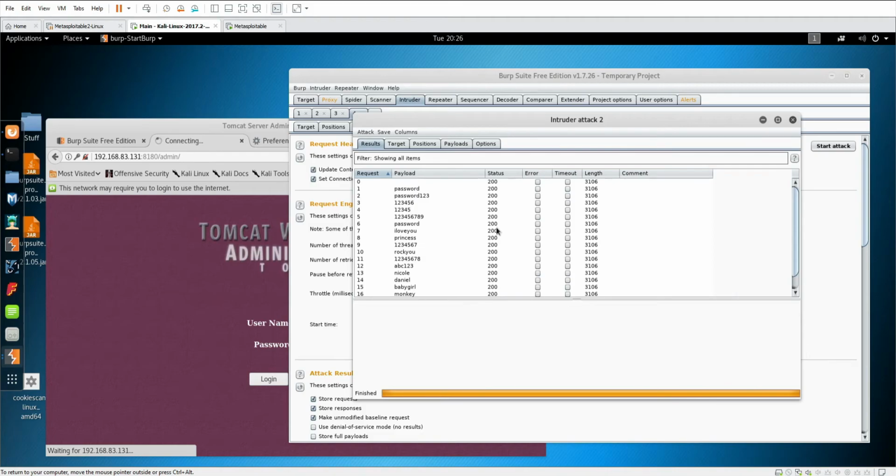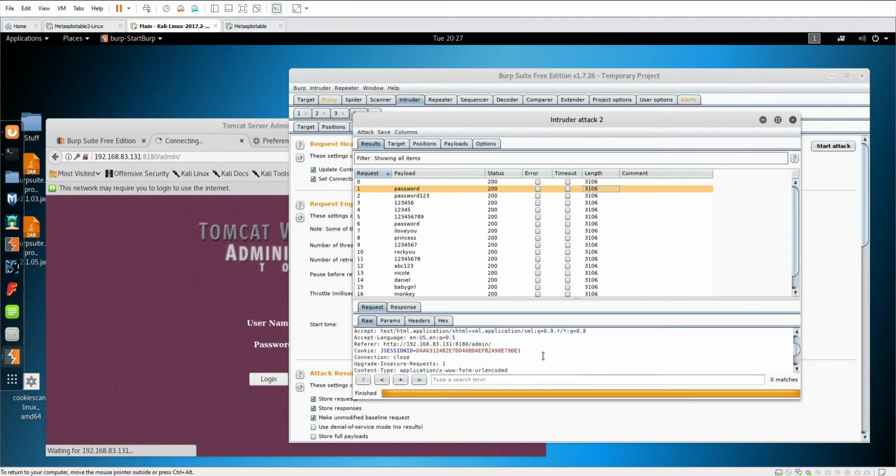What we can look at in that case is the length. What you will typically see is that the length of a successful login may be different. The length of a correct username and an incorrect password may be different. So these are all things you need to look at. In this case, everything is the same, and I would say that everything is incorrect.